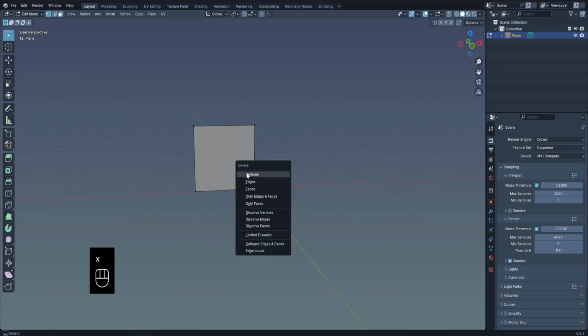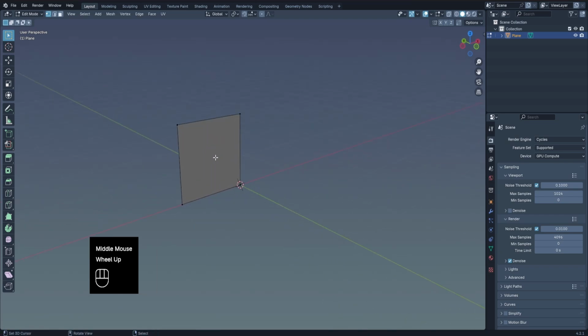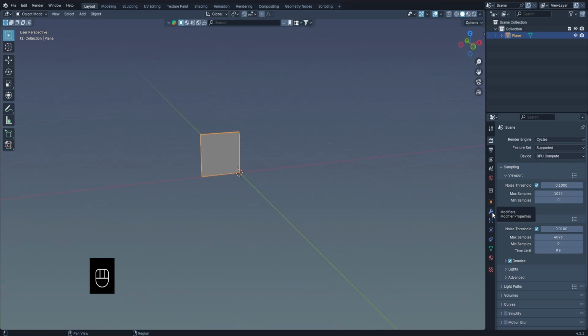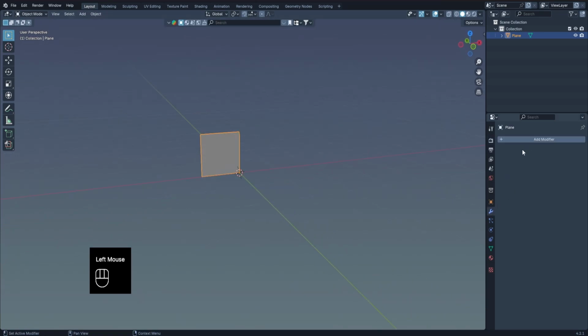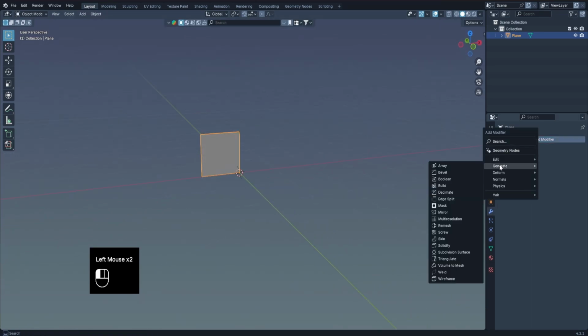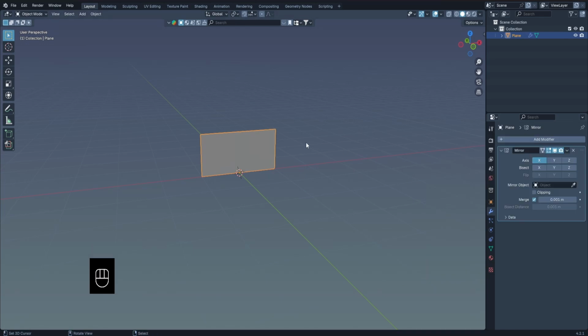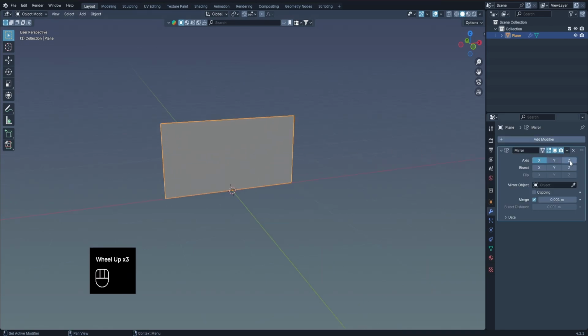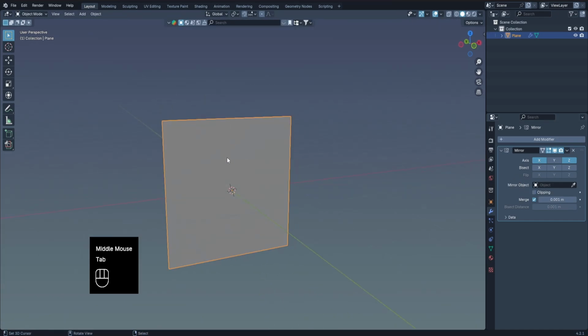So now we have only one corner of our plane and we are going to duplicate it with a mirror modifier. So let's go to the modifiers tab, add modifier, generate, and let's select mirror modifier. Alongside x-axis, let's also enable the z-axis. So right now we have our whole plane, as you can see.